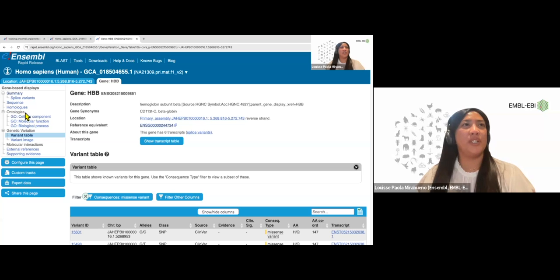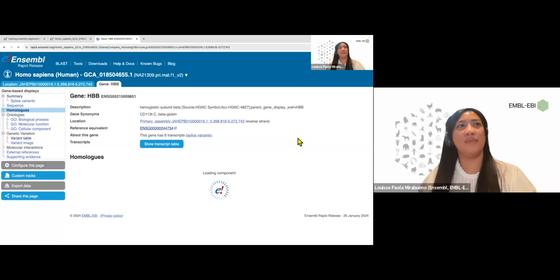I also want to quickly show you the homologs display. So I'm back on the gene tab, and I'm going to click on homologs here on the left-hand side under gene-based displays. So this display will give you all of the homologs from a set number of species. So these can be closely related species or some model organisms. I'm just waiting for it to load right here.